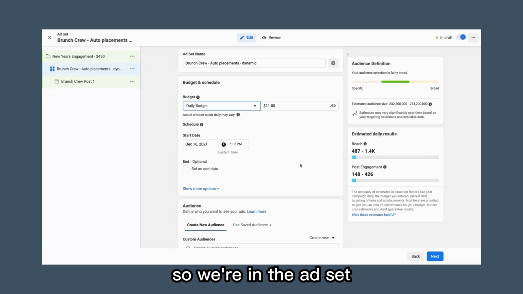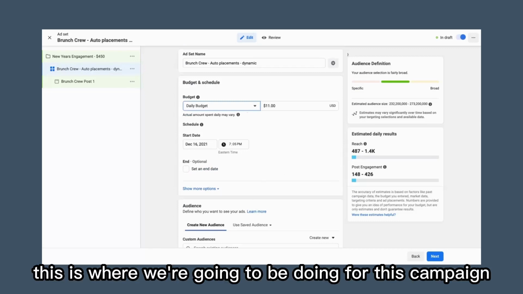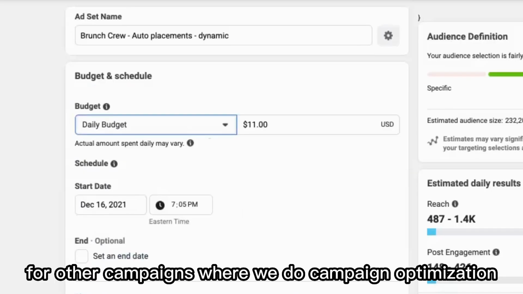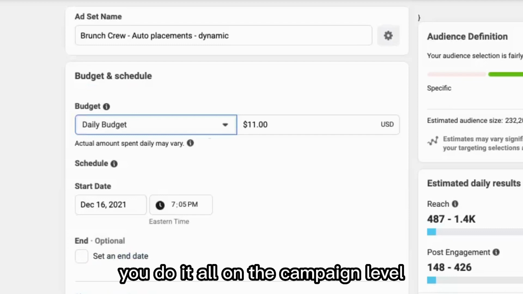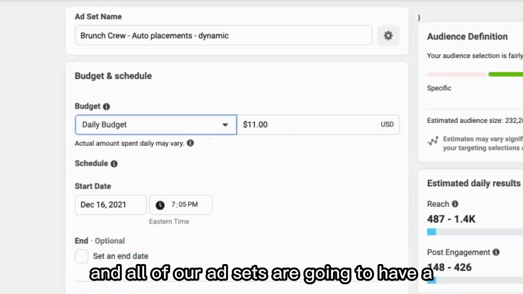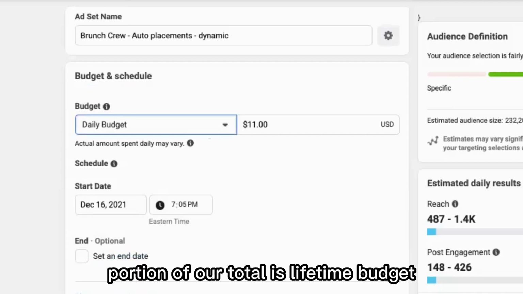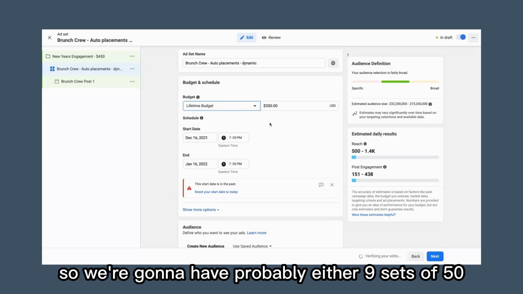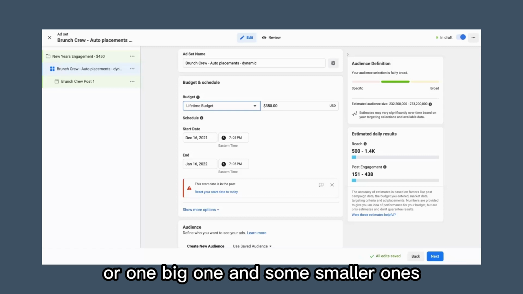So we're in the ad set. This is where we're going to be doing, for this campaign, our budget stuff. For other campaigns where we do campaign optimization, you do it all on the campaign level. For this, we are going to be keeping track of our total, and all of our ad sets are going to have a portion of our total as lifetime budget. So we're going to have probably either 9 sets of 50 or one big one and some smaller ones.